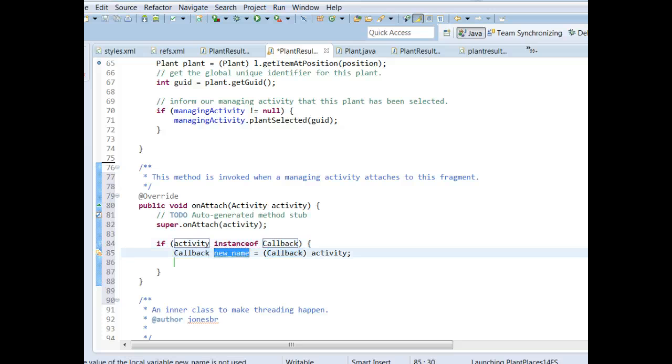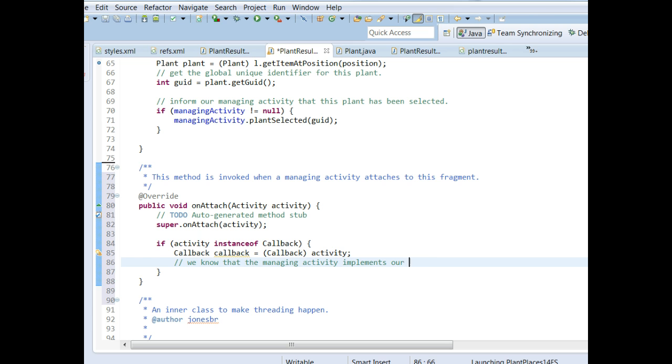Then we're going to say Callback. We'll say managing activity, or wait, can't use that again. We'll just say callback with a lower c. Callback with a lower c equals blah. Again, if that syntax doesn't make sense and you just want to use fragments, just rewind 15 seconds, watch it again. Trust me on this one, just use the syntax that I've shown you here. Now what I'm going to do is say we know that the managing activity implements our callback interface. So assign it.